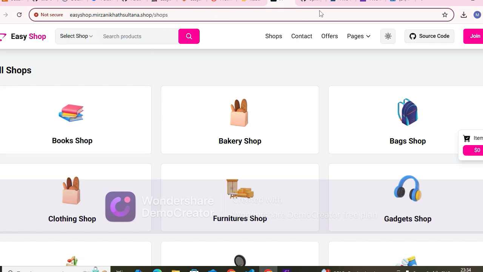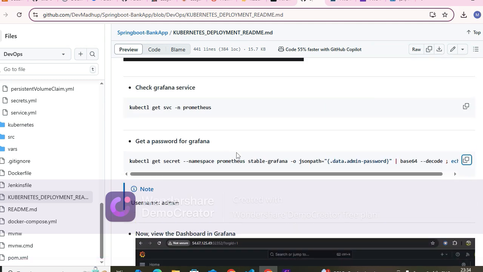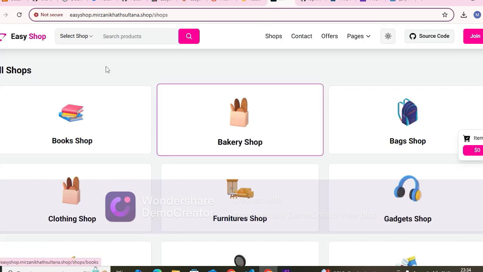I took help from the Spring Boot bank app. I have taken these commands and all from it, and some help from Shubham sir's videos. And this was my final representation of the deployment of my application.